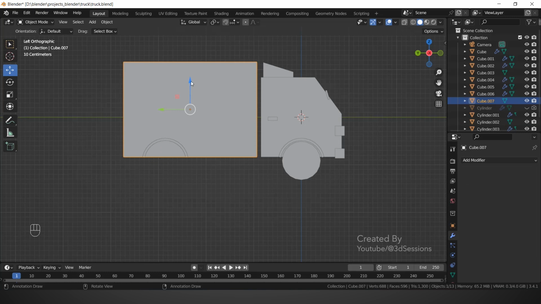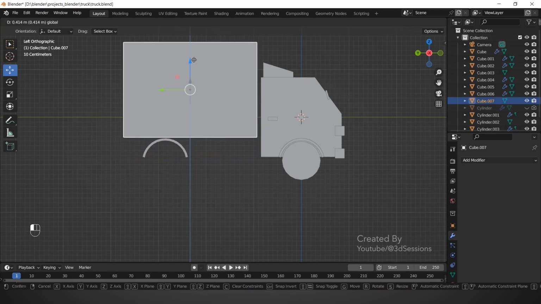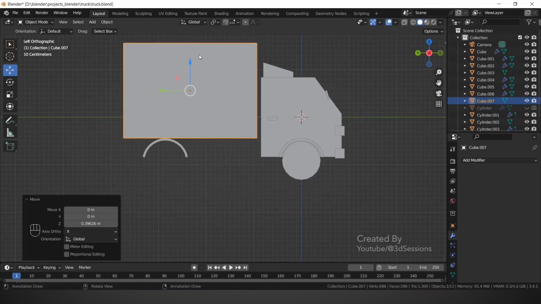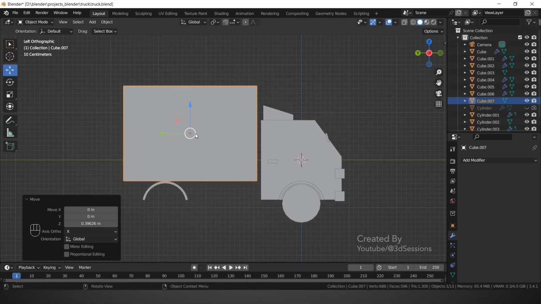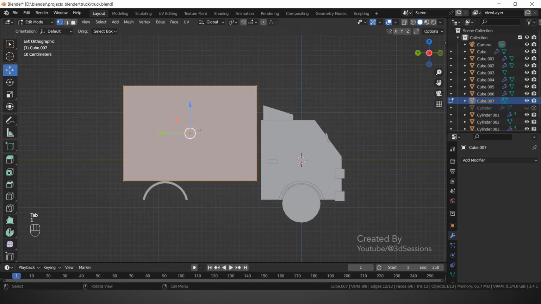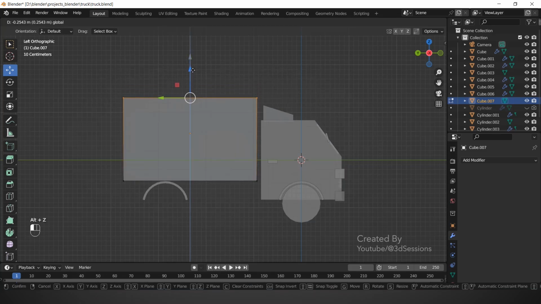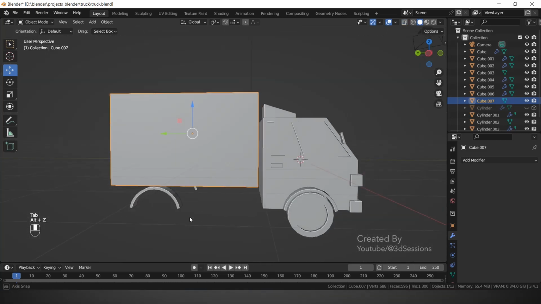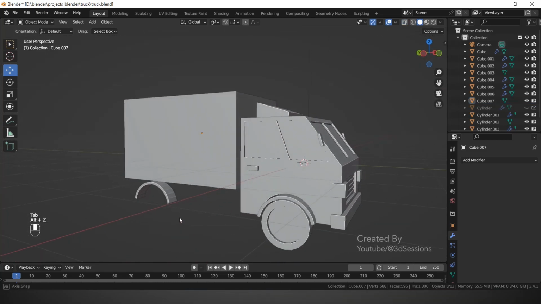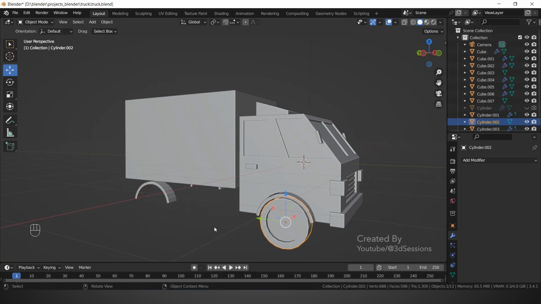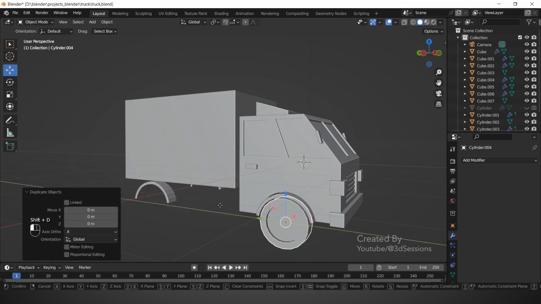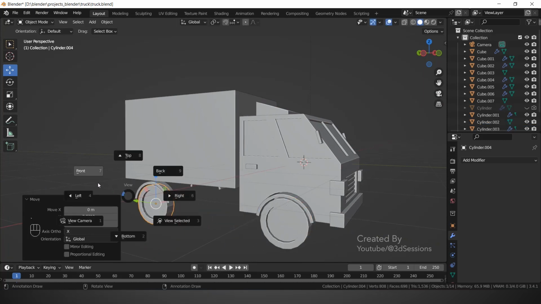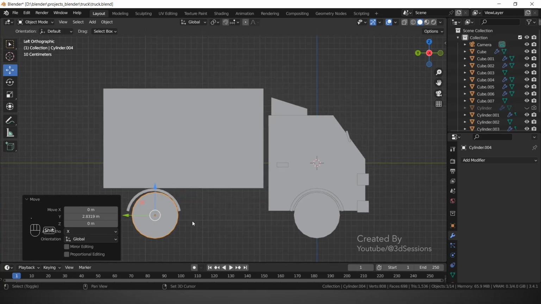Select the container and bring it up. From the top, make it a little small. Press Tab, 1 for vertex mode, and make it a little down. Now this is fine. Select the wheel, Shift D and move those. Adjust them.